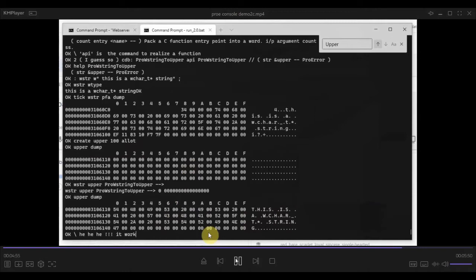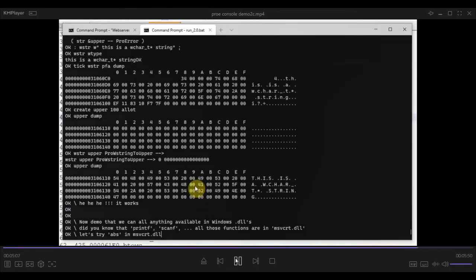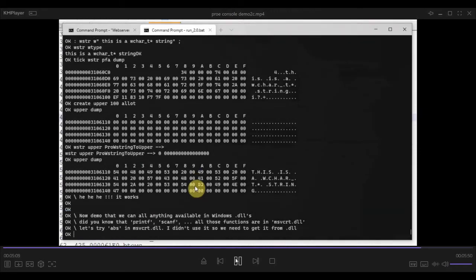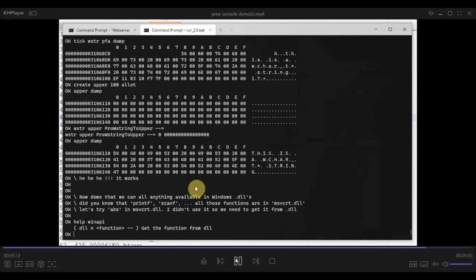So this is how we can call the CAD's internal functions. On the other hand, we can call the Windows API. So we can link the 2 different words. I think the Windows API is much easier. So this is just a demo for everybody.